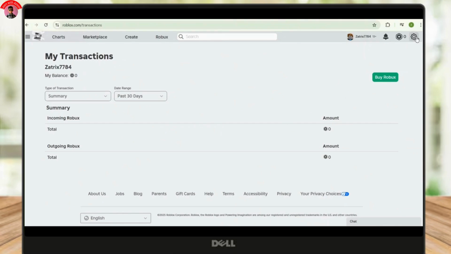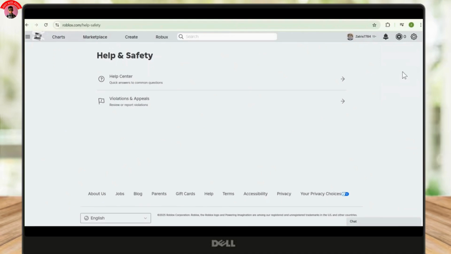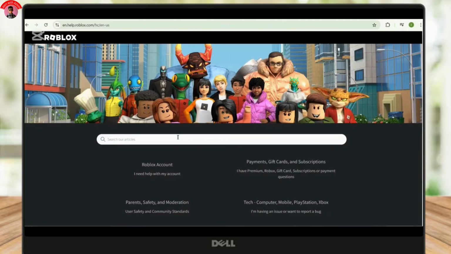Now, click on the gear icon in the top right corner and the drop down menu will appear. From there, simply click on Health and Safety. And after that, once you see the interface like this, simply select Help Center. And now, in the Help section, use the search bar to type in refund.